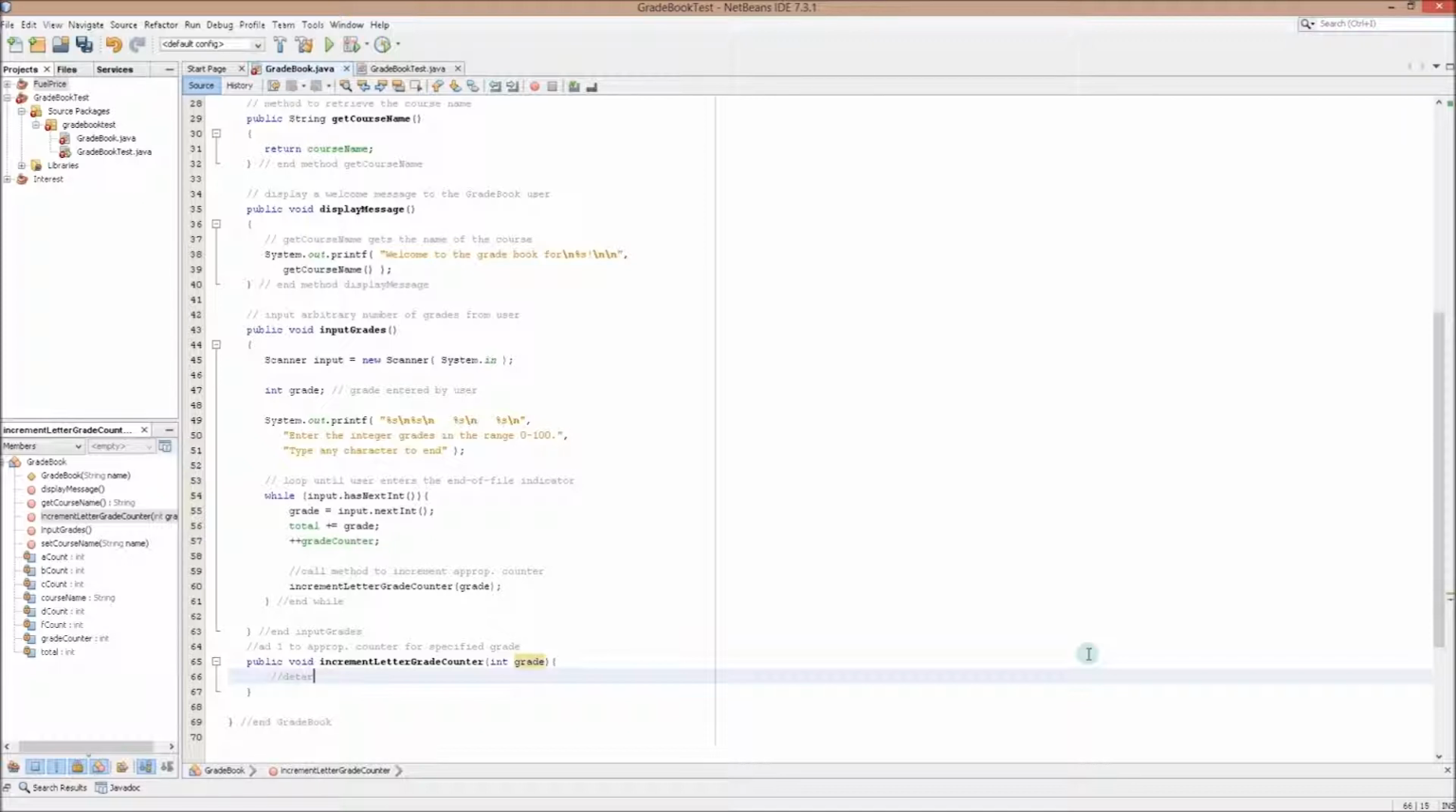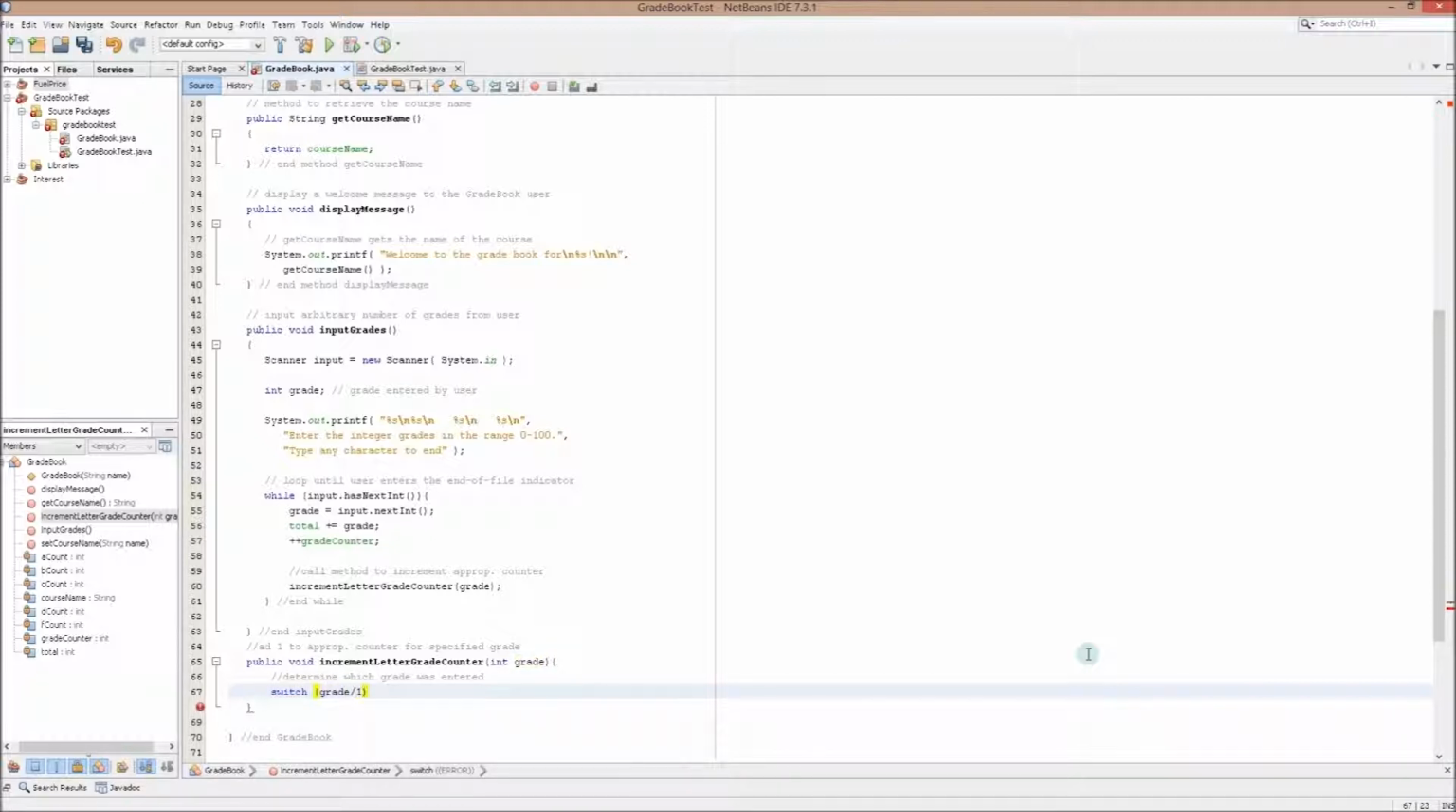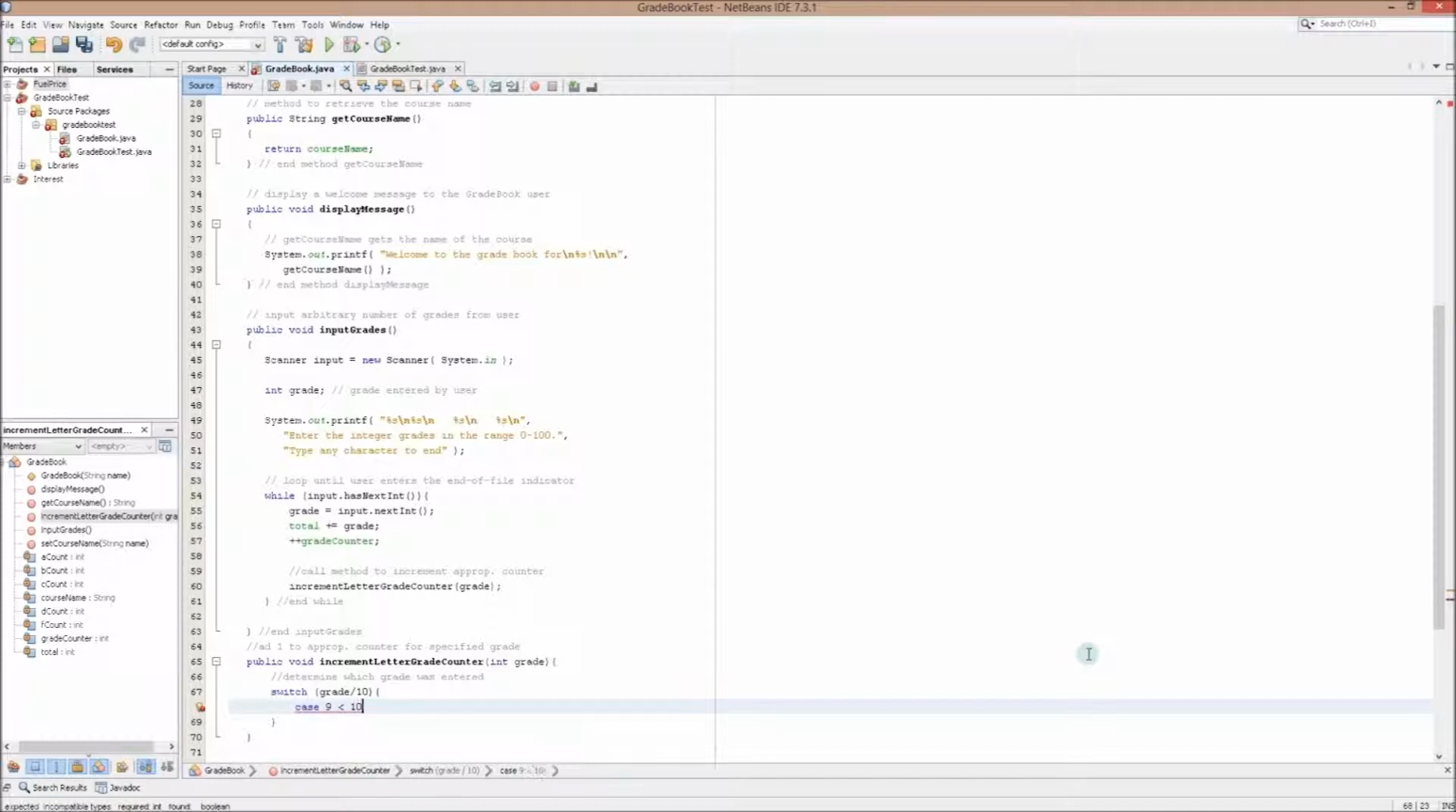So we're going to determine which grade was entered. Seems simple enough. And we're going to do that with a switch, grade divided by 10. Here's where it gets interesting, especially for me, because I didn't really get this. But think of a literal switchboard. We can't do inequalities or anything like that. We can't say between 9 and 10 or anything crazy like that. For every case, there has to be a specific declaration.